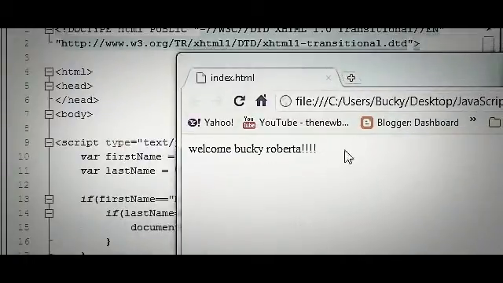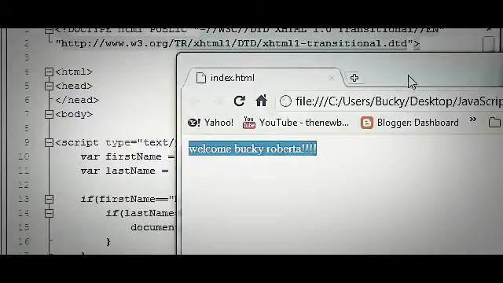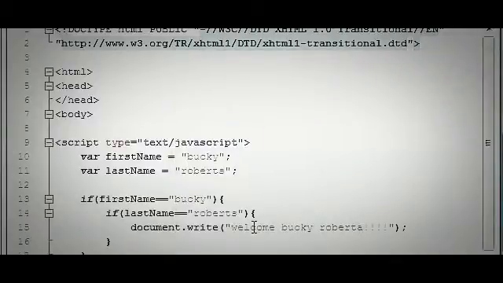But anyways, as you can see, it says, welcome, Bucky Roberta, meant to say Roberts, but who cares? So now you can see the basics of nesting. Instead of having one test to pass, you now have to pass another test before you can get to your code. And this isn't only basic if. You can also nest if else, and now check it out.